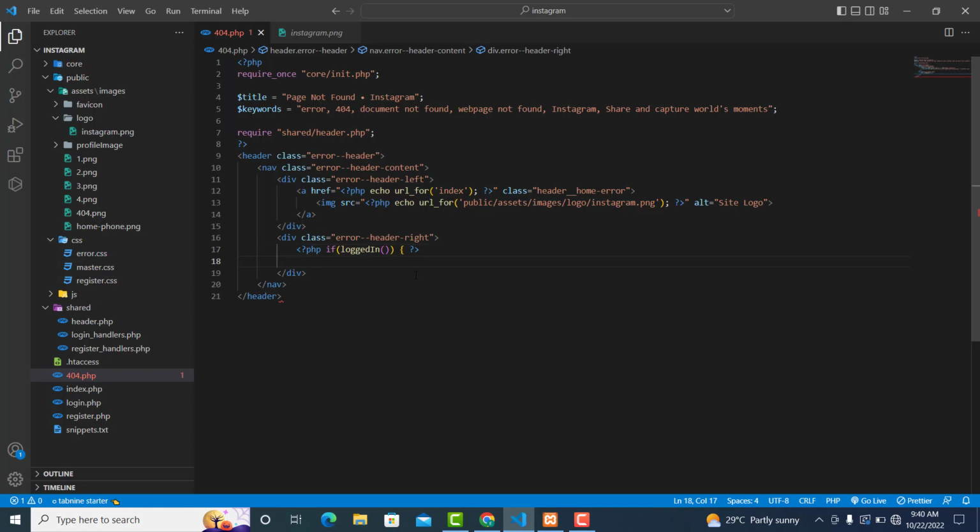This is where we'll do our code. Then open up your PHP tag over here again. Then else, if the user has not logged in, so now let's close it here. Open up your PHP tag again and close it here. This one will be this thing over here. So if the user has logged in, this is what will happen here.